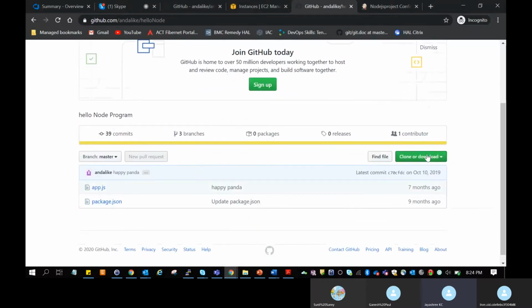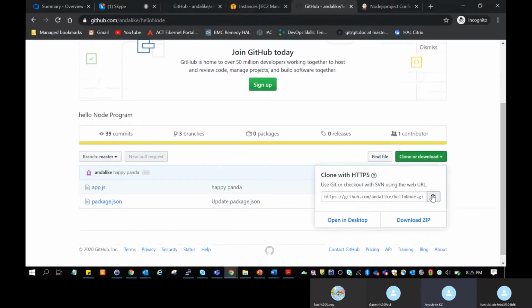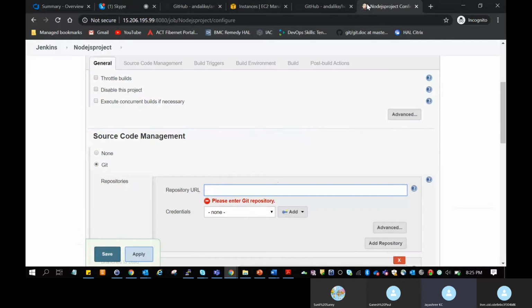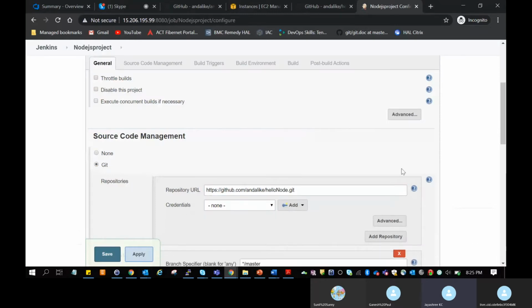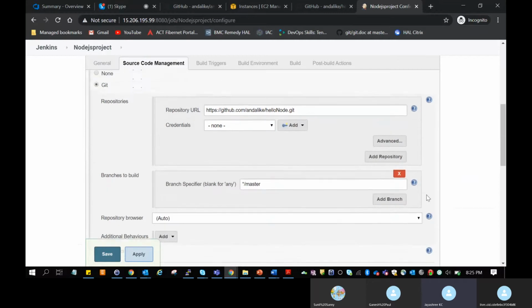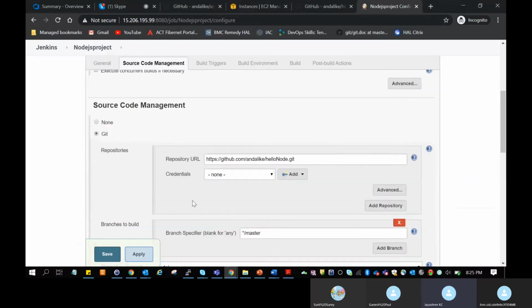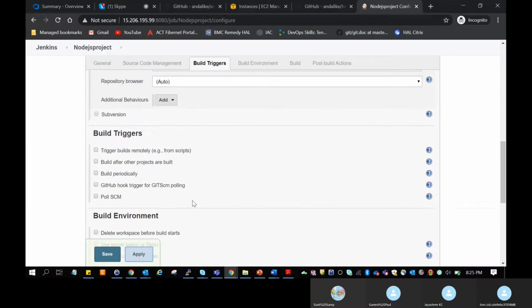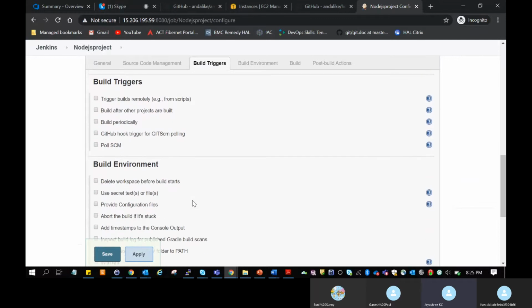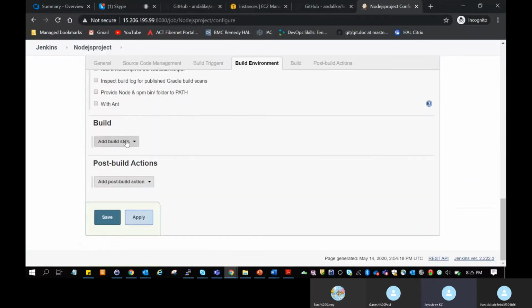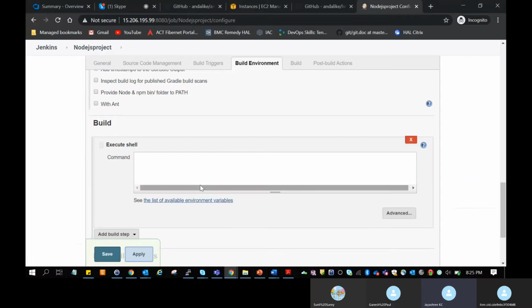Click on clone or download. Take that URL and paste it in the Jenkins. It's a public project, so you don't have to give the credentials. So come down, and in the build, add a build step which is called execute shell.